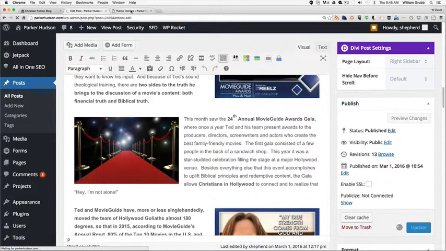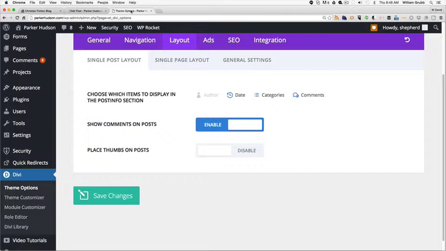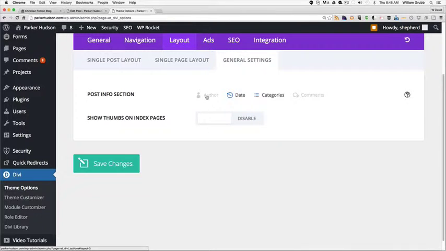And then if you want to show or hide the author, if you don't want to show that on the outside of the website, you can go to Divi Theme Options, and then you can just click the little author link here. We're going to turn this back on. And also in general settings, this would be your blog page, as opposed to just the post, which is the single post layout.